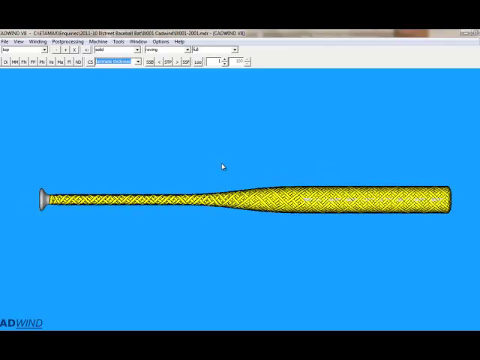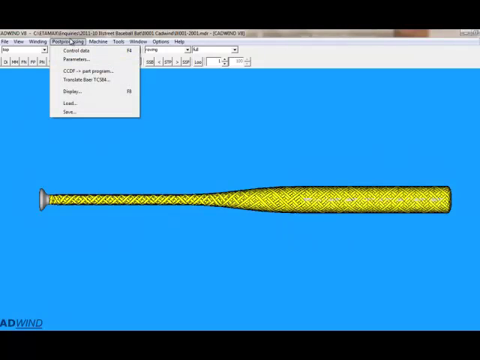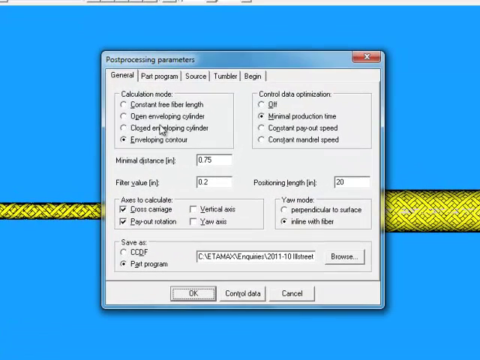So when we're ready, we can move on to the next step, which is defining the part program and starting the simulation of the machine movements. We find that under the post-processing menu, post-processing parameters. And here we enter the parameters for the post-processing, which will determine the way that the machine moves and how fast the machine moves during the winding. I'm going to choose a minimal distance of 3/4 of an inch. That's the distance from the head of the machine to the mandrel.